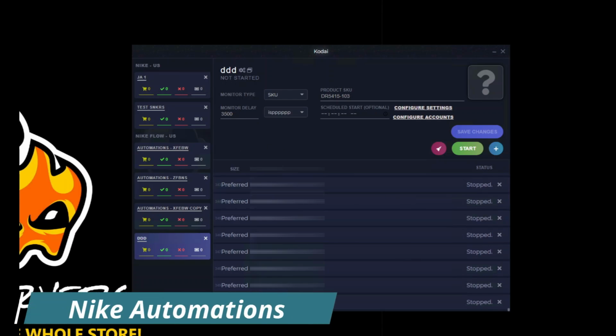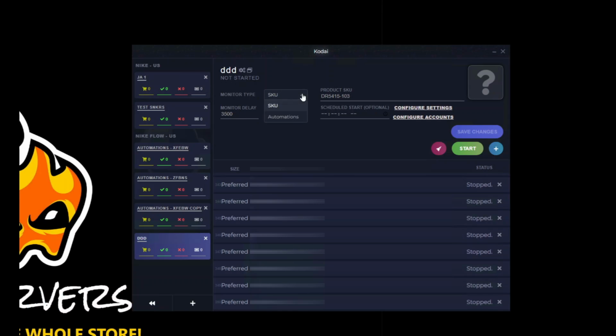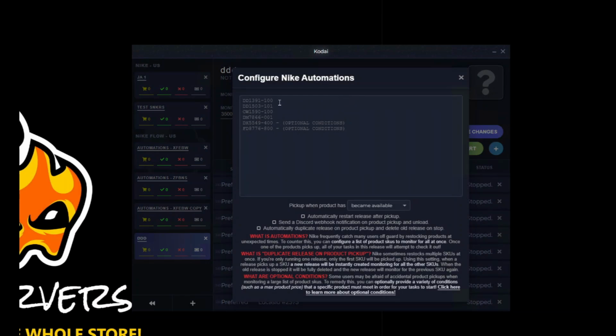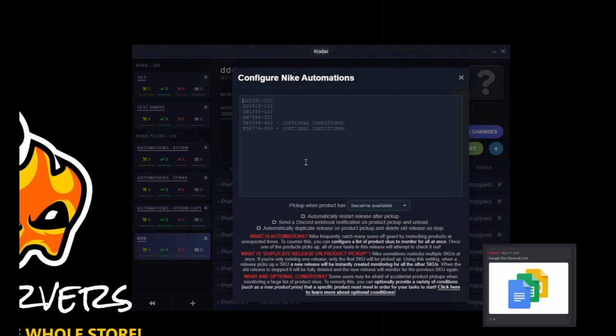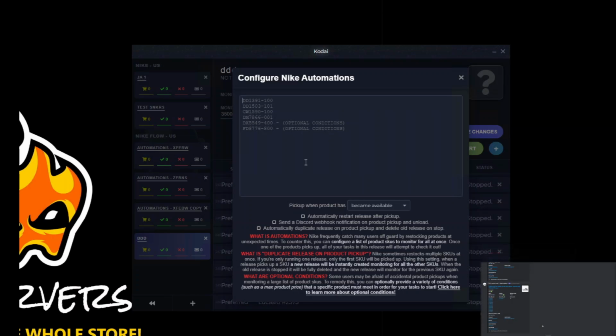If you want to set up automations, the automations process is you're going to be changing the monitor type from SKU to automations. You're going to select configure automations, and in here is where you're going to be setting up your SKUs. So your SKUs, you can find the entire SKU list from the Nike Restock doc, the Google doc that I've created inside of the Restock Automations channel, or you can just scour through the Nike monitors and grab any SKUs that you like, and you can plug them in here.